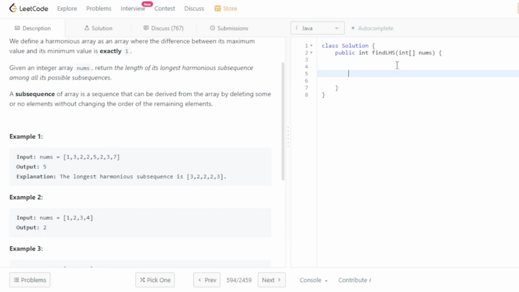Let me solve this question. At first let's declare the hash map, HashMap of integer comma integer, new HashMap.